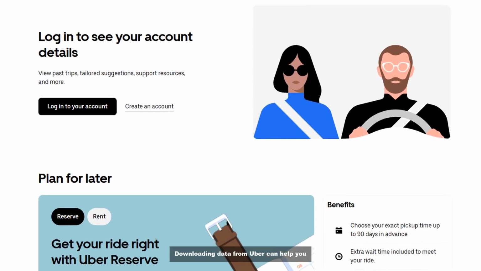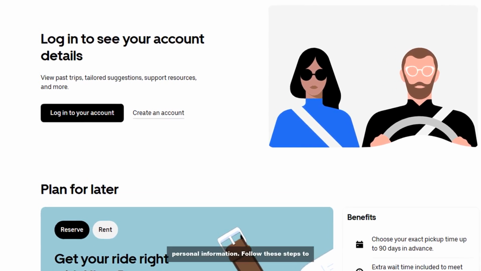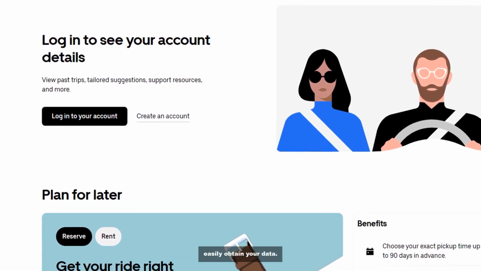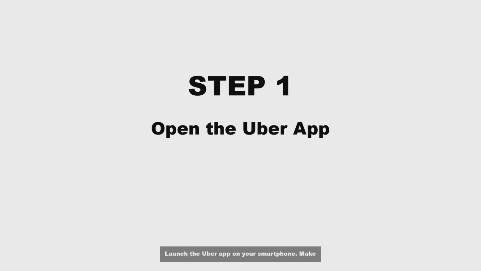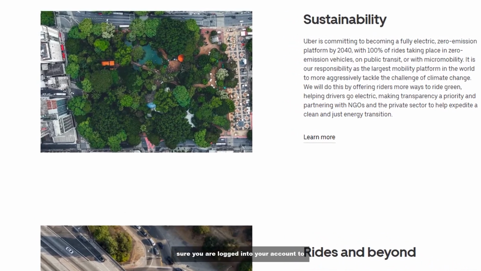Downloading data from Uber can help you access your ride history, receipts, and other personal information. Follow these steps to easily obtain your data. Step 1. Open the Uber app. Launch the Uber app on your smartphone. Make sure you are logged into your account to access your personal data.